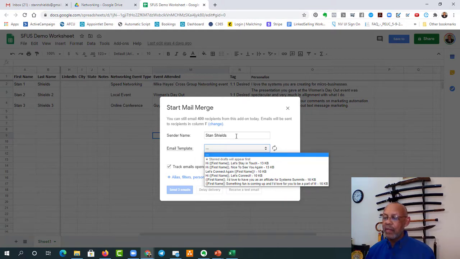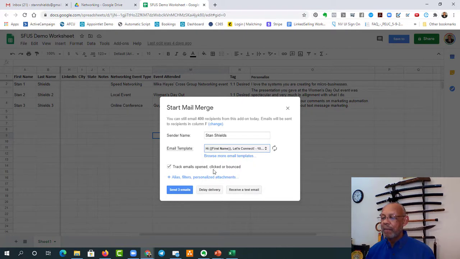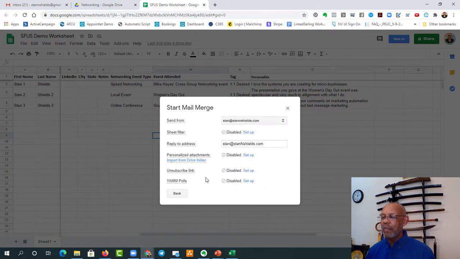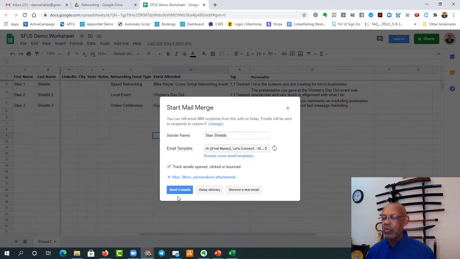So sender's name is going to be my name, and then I'm going to go down here and find the template that I want to send from. I'm going to use this Let's Connect template. So I'm going to put that in, and then I'm going to click this link here to check the back end to make sure that I'm sending from the account that I want, because by now I actually have multiple email accounts set up inside of Gmail. I can choose any of these accounts, but I'm going to send from my main account, and I want the reply-to address to be that same email. So I set it up and just make sure it's accurate.